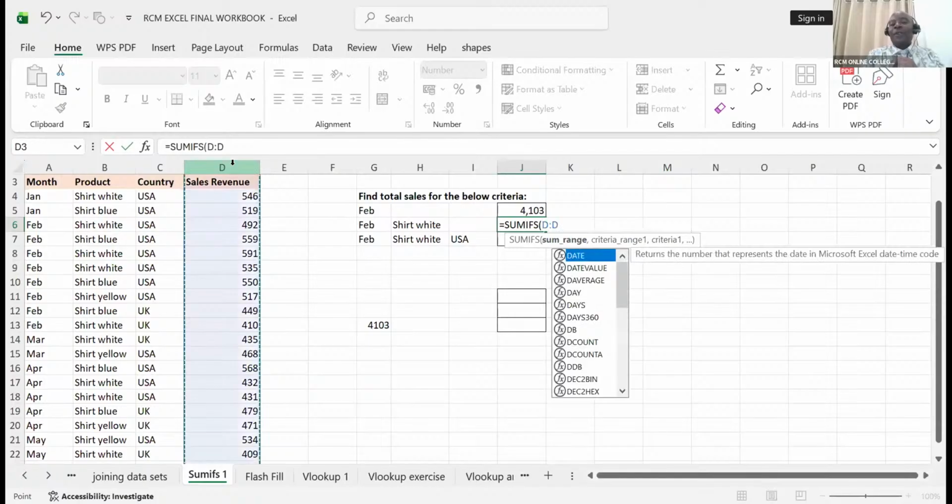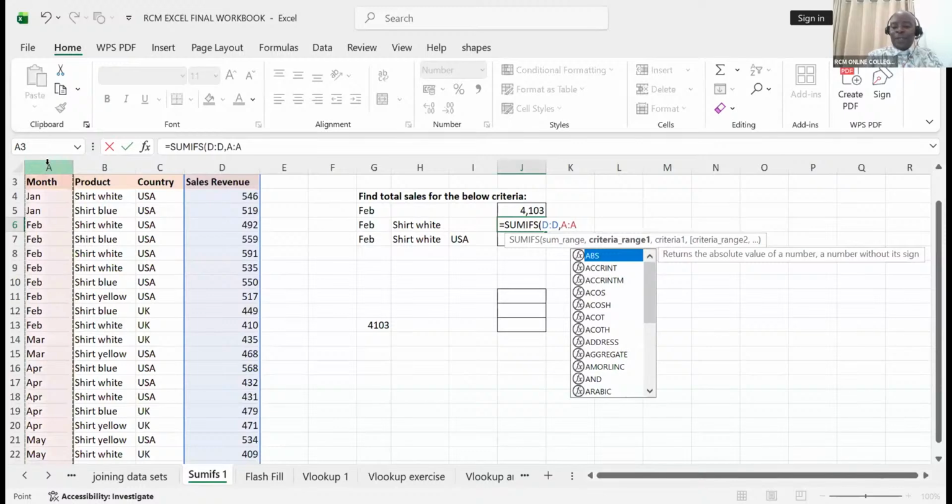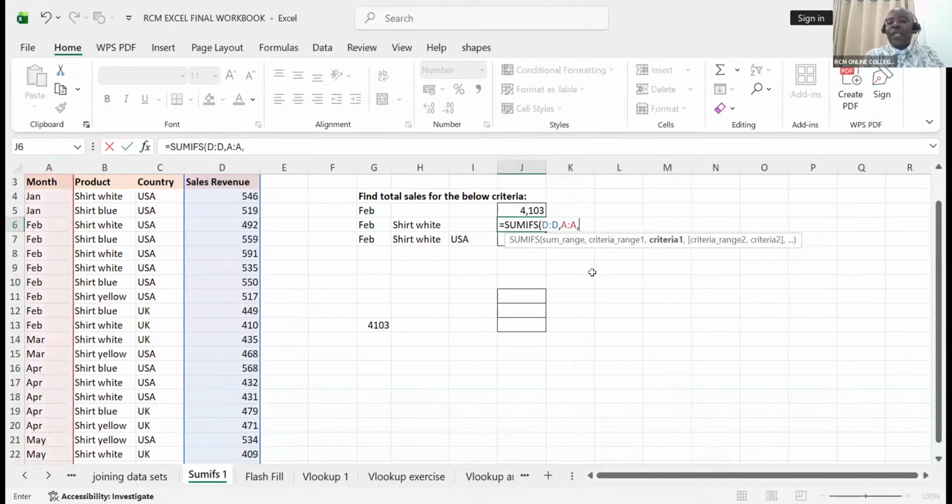You go up there and click. And then you are following these parentheses. If you don't know how to follow this, then you'll always have issues. From there, comma. I'm not a genius. I'm just following. So the first criteria is February, but here they want criteria range. So where is February? It is here, like that. Then you say comma. After criteria range, now the criteria itself, which is February. Then you say comma. After that, you have criteria 2, which is shirt white. But first you have to start with the range. Where is shirt white found? Shirt white is found here.